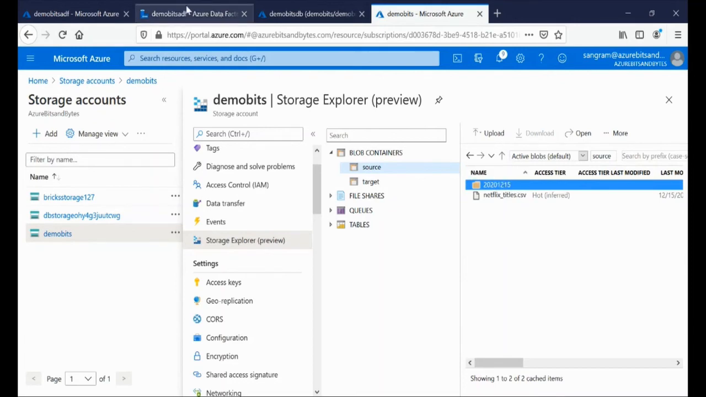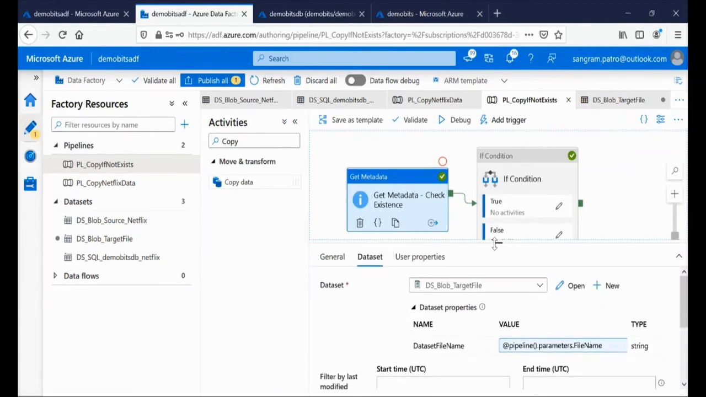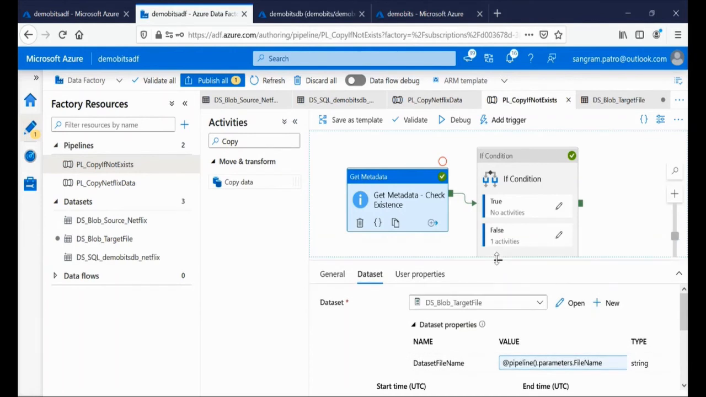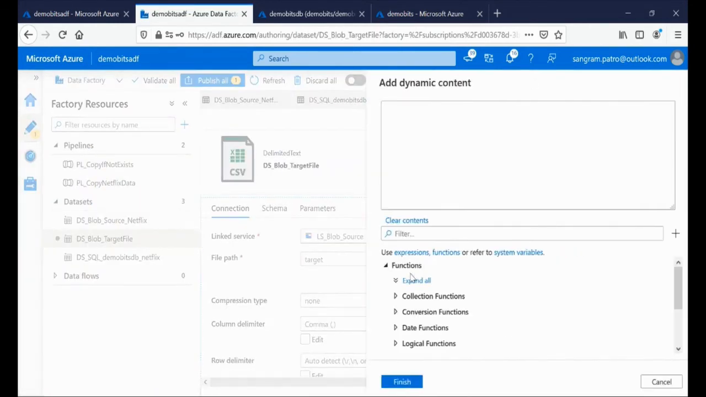So let's go back to data factory again. Let me make use of the same pipeline. I'll change the properties of the dataset so that it refers to the timestamp folder instead of directly the file in the container. As the get metadata is using this particular dataset, let's open this dataset and I would build this directory here. Add dynamic content.